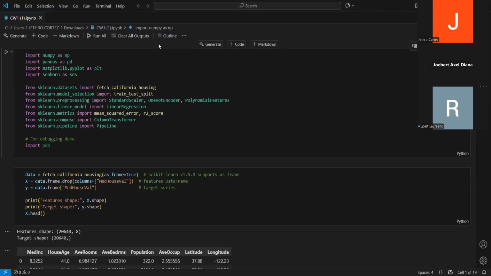Hello everyone, today we will be presenting our coursework 1, California Housing Project. The goal of this notebook is to predict median house value using linear regression with some feature engineering and pre-processing along the way. We will highlight the strengths, point out the main issues, and show the fixes we have made.